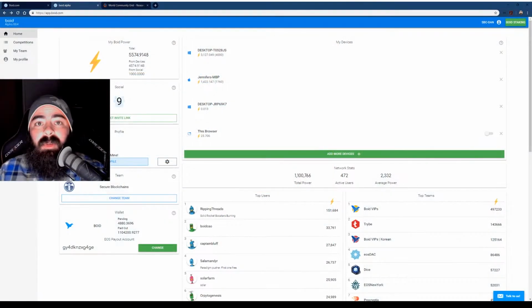You can use this button to update your profile image, your profile name, and the tagline that gets displayed in the leaderboard. You can use this button to update the email address that you use to log into Boid, and a couple of other account settings.